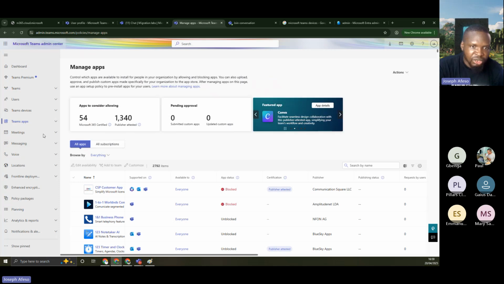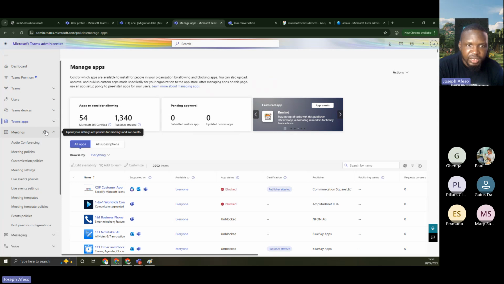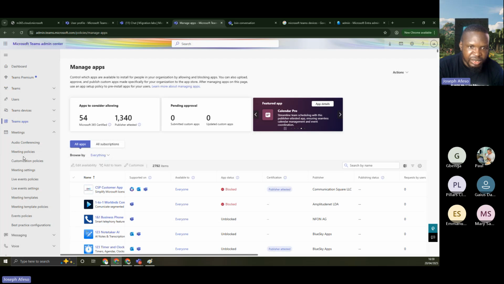So the next point that I will just introduce before we call it a wrap today, because we have spent quite some time already, is on meetings. For meetings, you have audio conferencing, you have meeting policy, you have customization policy, you have meeting settings. Remember, when you see settings, it's speaking to the whole organization. And when you see policy, it's speaking to what you can create and moderate to speak to certain individuals. You also have live event settings, even as you have live event policy. You have meeting templates, and then you have meeting template policies and event policy. They're talking about best practice configurations.